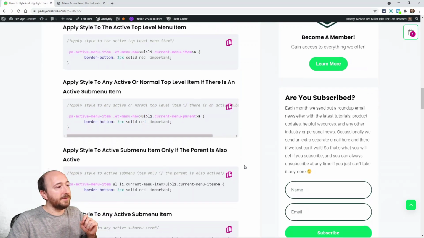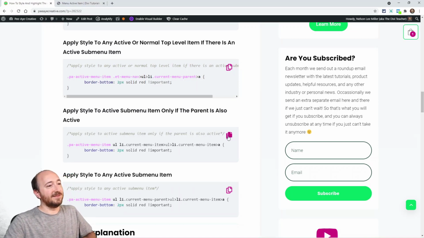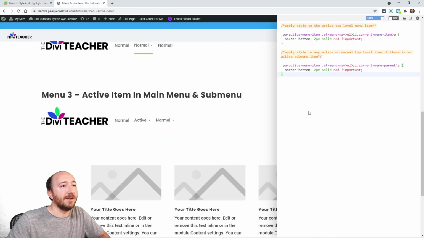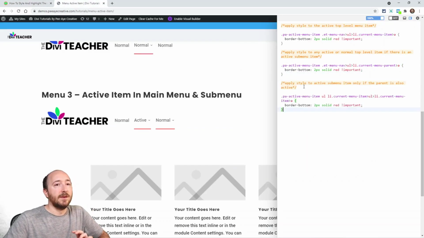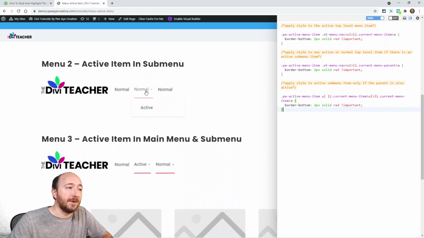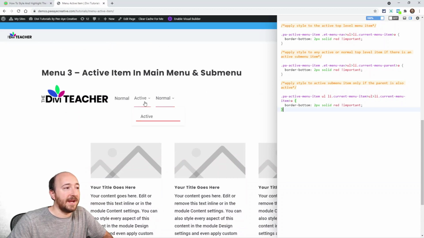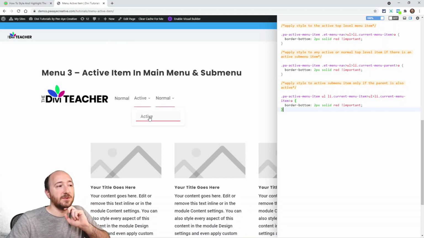Let's go back, get another one. Apply the third one, apply style to active submenu item only if the parent is also active. Now watch this. We're gonna copy and paste that one. Again, you're not gonna see it till I hover. But we're going to apply it to the submenu item only if the parent is also active. So it's not going to apply here, because the top one is not active. But here, remember, there was an active submenu.